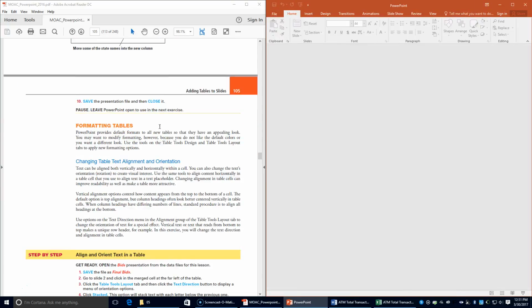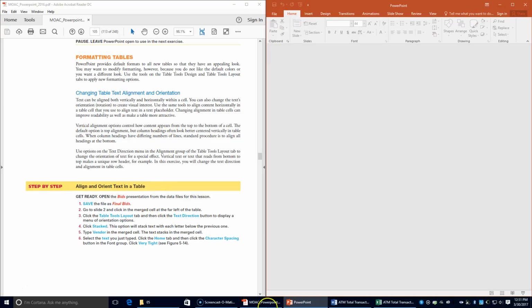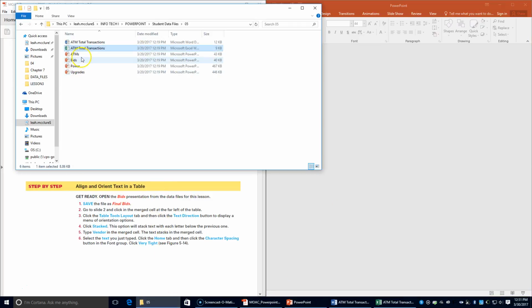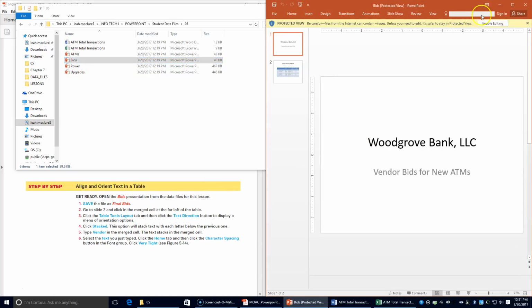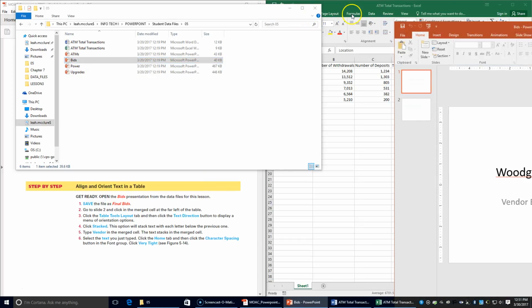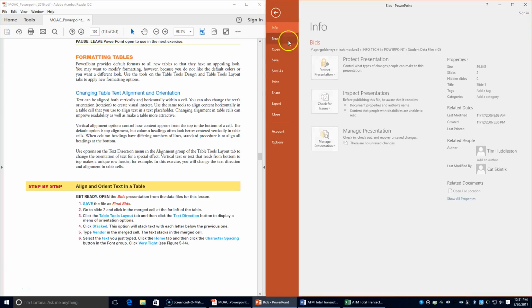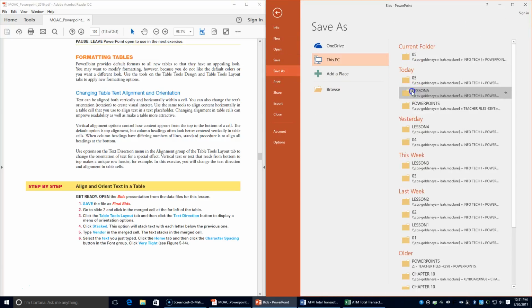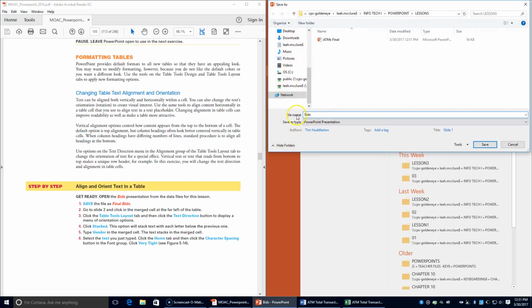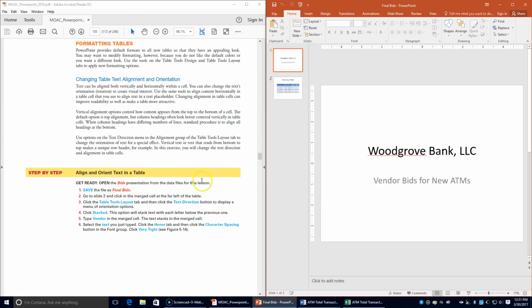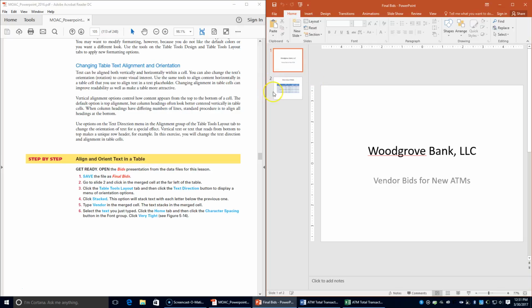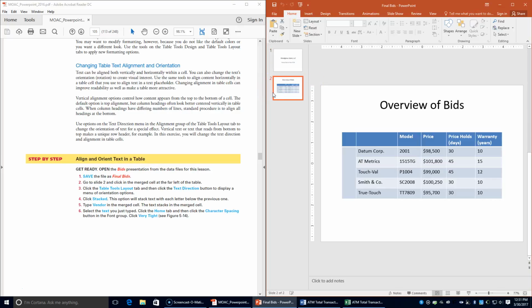Next, we're going to format some tables. So we need to open up the bids PowerPoint. We'll enable the content. And then we'll go to File, Save As. In Lesson 5, we'll name it Final Bids. Save. It tells us to go to slide 2 and click in the merged cell at the far left of the table.